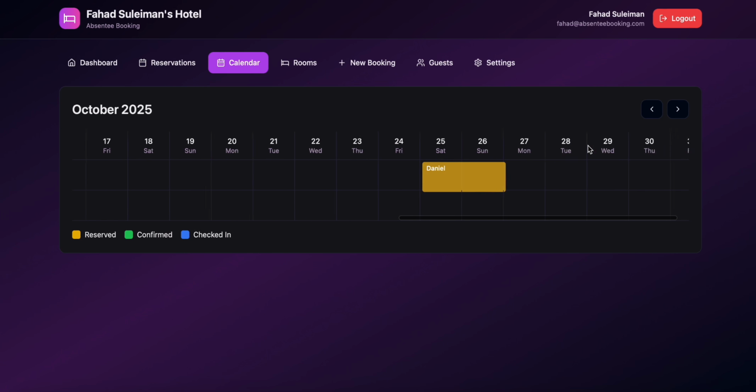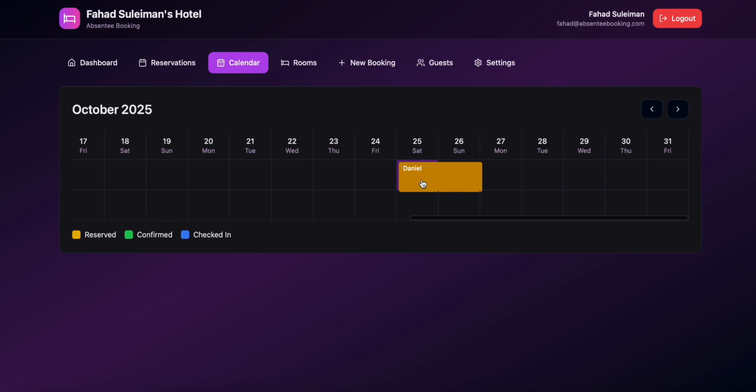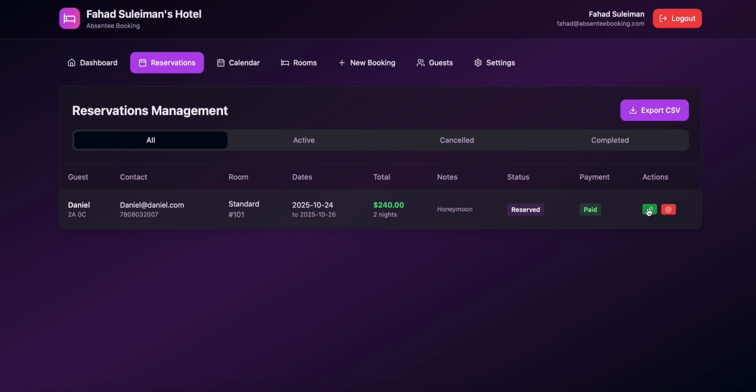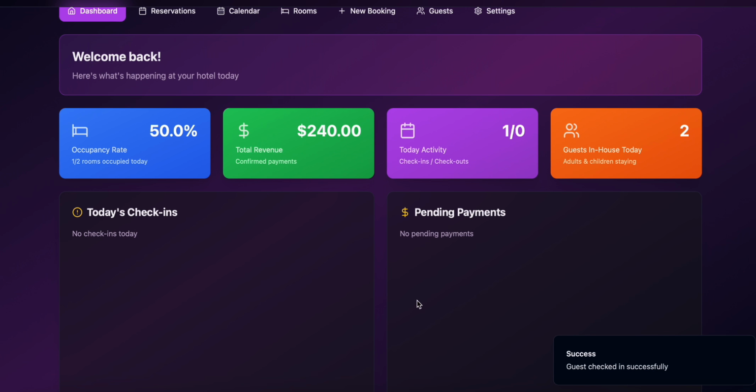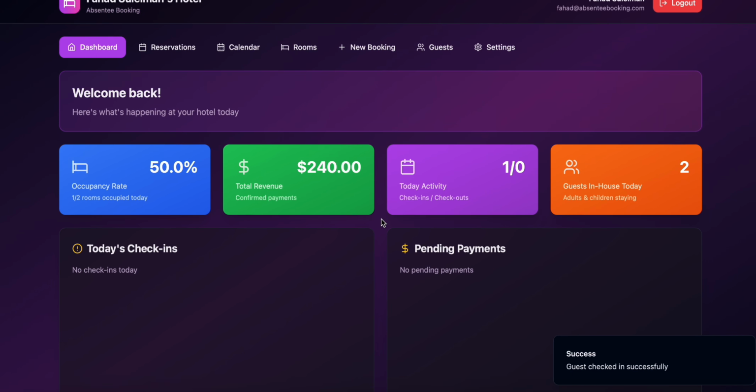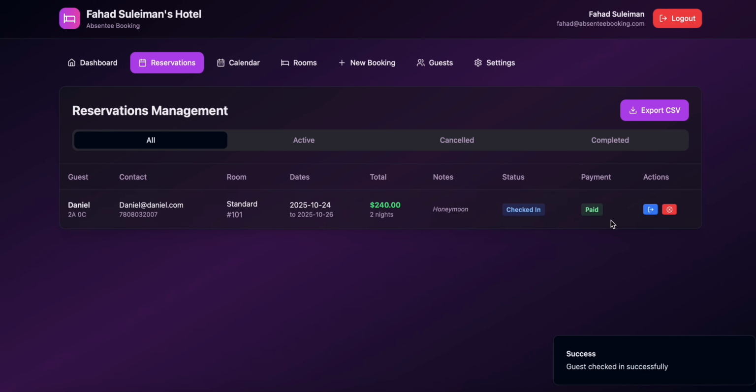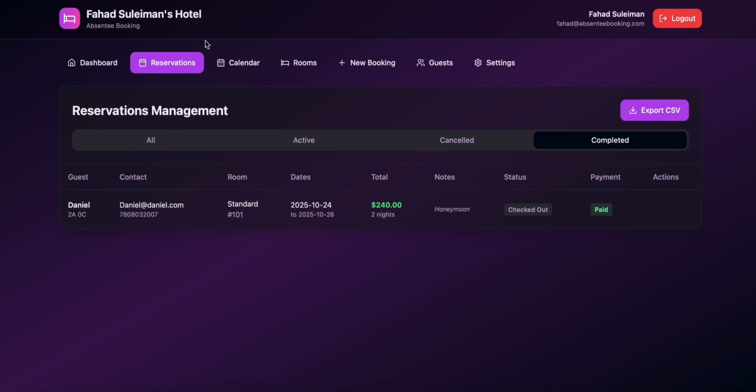Managing guest check-ins and checkouts. There are multiple ways to check in a guest. You can do it from the Reservations tab or directly from the dashboard. Simply click the check-in button next to the guest's name. The system updates instantly. When a guest checks out, click the Checkout button. The reservation automatically moves to the Completed section. You can also cancel reservations at any time from either location.